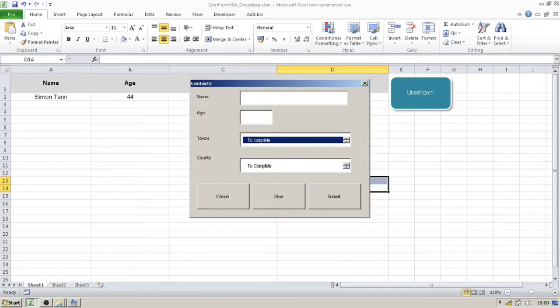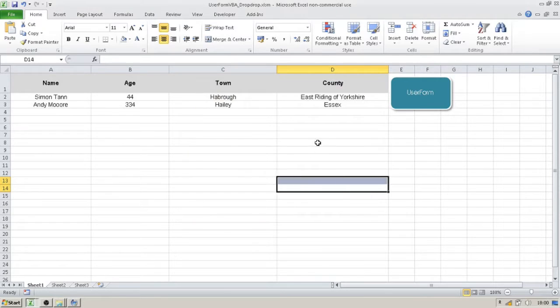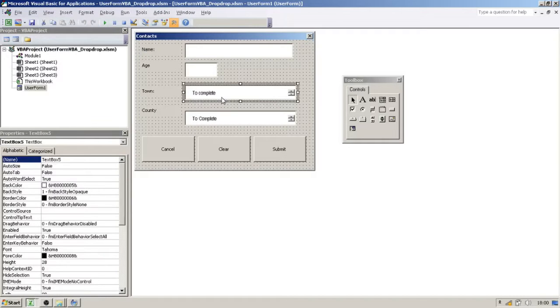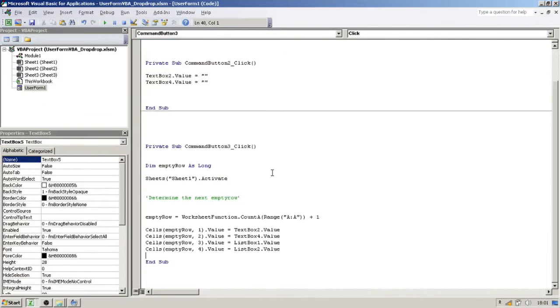Okay, so I'm going to put a name in there, Andy Moore, 95. Select a town there, Haley, East Riding, don't know where that is. And so it completes into there. So there's a couple of adjustments we do need to make. Okay, so from here, click on user form 1, view code.